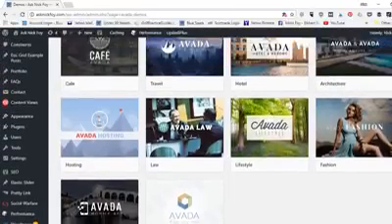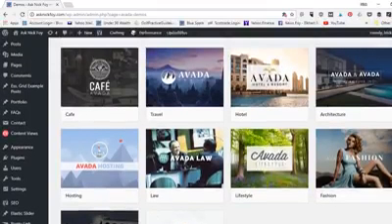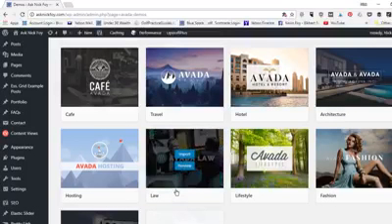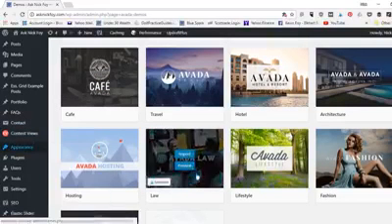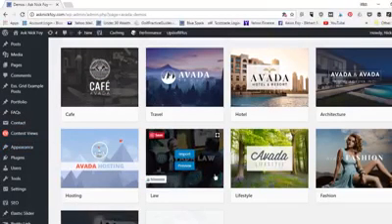So you can check these out. All you got to do, for example, if we are a law firm, you would just hover over the law theme and you would click import. Once you click that, it's going to ask you to confirm because it's going to go ahead and change all the settings on your website. So once you hit confirm, there's really no going back.